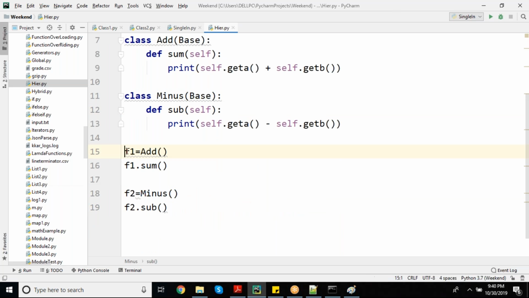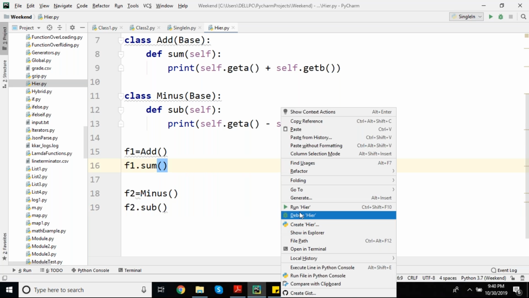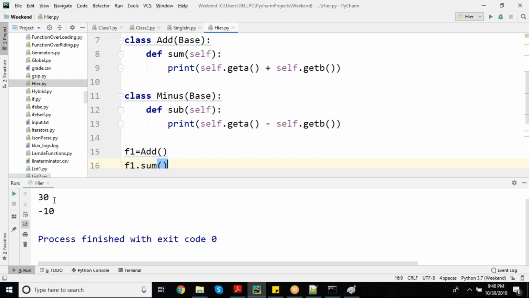Now for the first derived class I am creating an object and calling the sum function. For the second derived class I am creating an object and calling the sub function. Now you can see the result. 30 you got from add, minus 10 you got from sub. Clear, right?